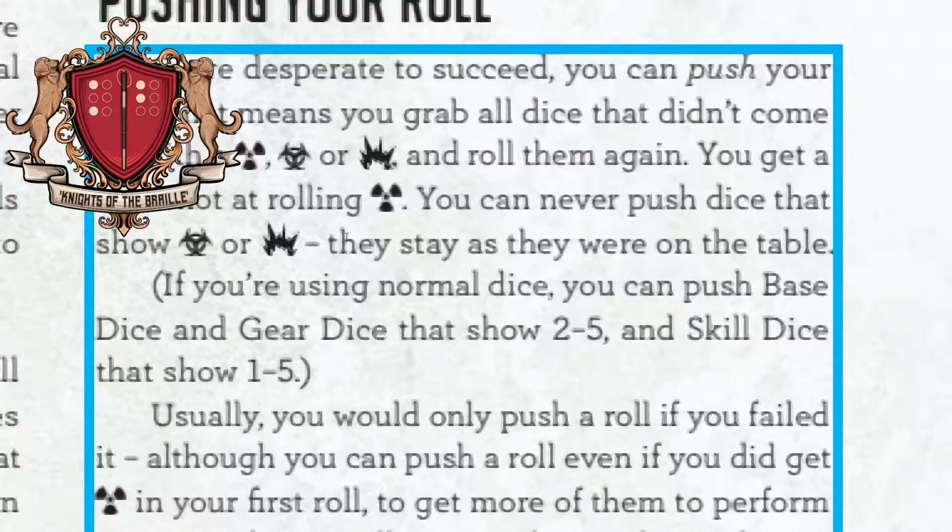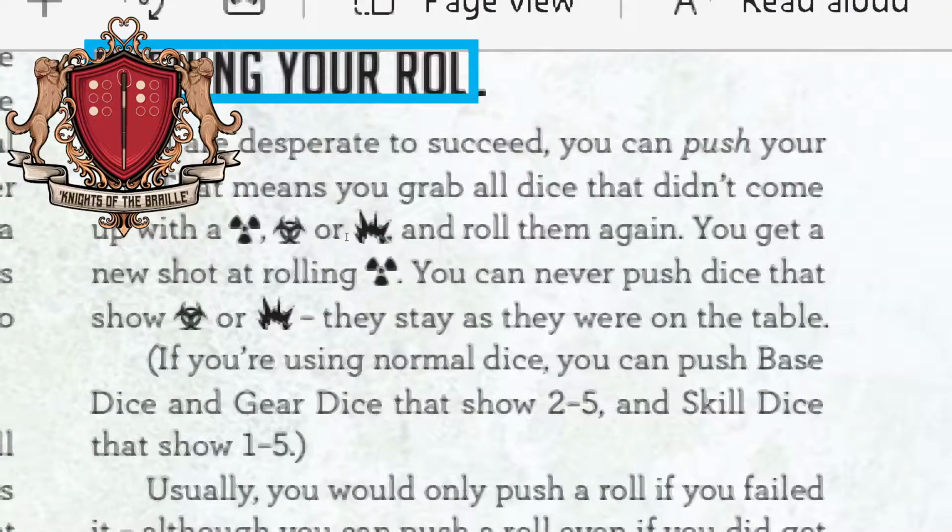If you are desperate to succeed, you can push your roll. That means you grab all dice that didn't come up with a / equals or and roll them again. Pushing your roll, heading level 2.